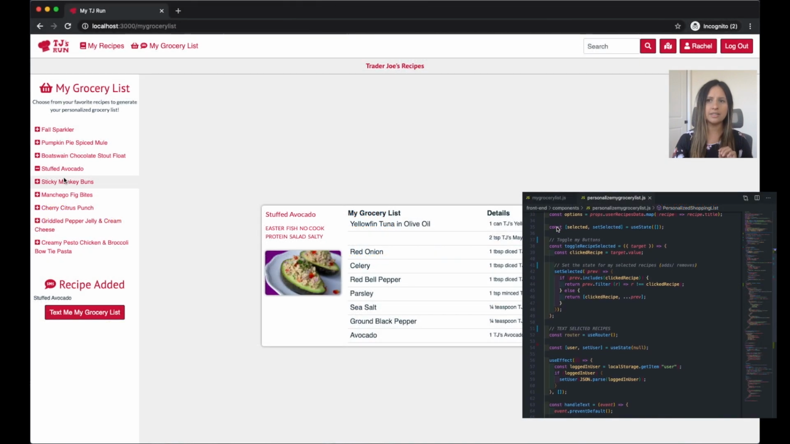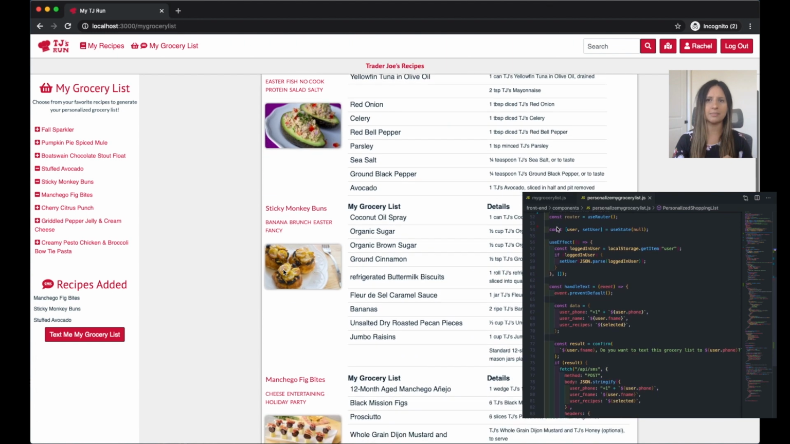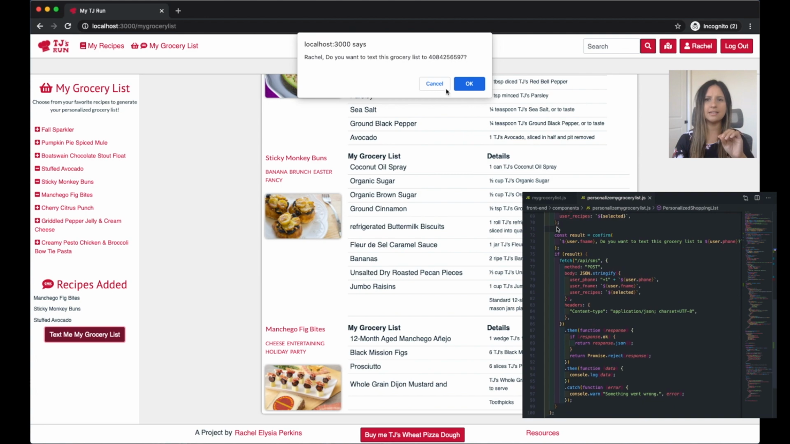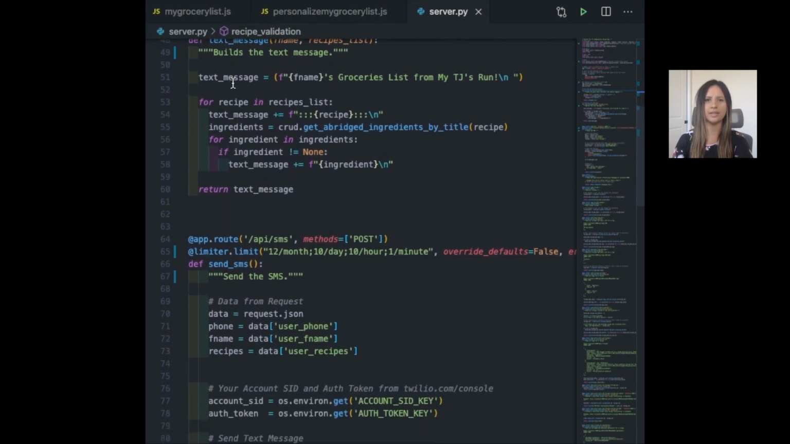Through difficult coding toggles and use state data, users can quickly create a list from their favorite recipes. Once they want to text their final list, a button simply posts that data to a backend route, cleansing it for a user-facing text delivered through Twilio's API.